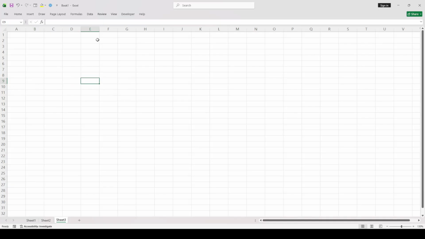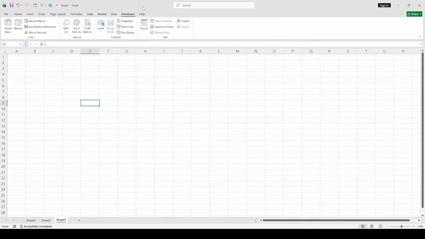First, you will click the Developer tab. This tab is where Excel places tools for working with macros and Visual Basic. If you do not see it right away, you may need to enable it, but for this walkthrough, we will assume you can access it. When you click Developer, you should see options related to macros and editing.